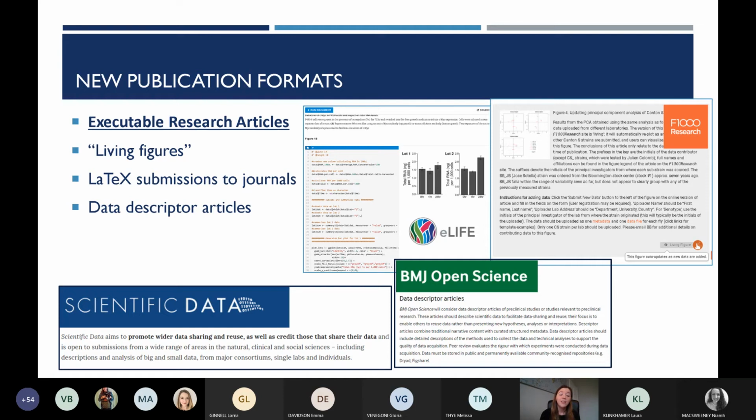There's also now data descriptor articles. I've put a couple of examples of journals here. BMJ Open Science offer them, so does Scientific Data. And this allows you to basically have your data as another publication, and people can then cite that data, and you go into detail in that publication about how you generated your data, what all the columns mean, and really describe your data so that it's usable for other people.